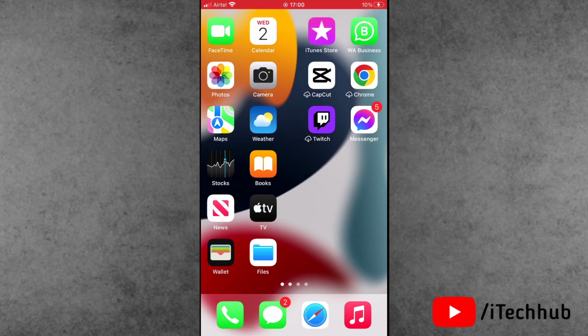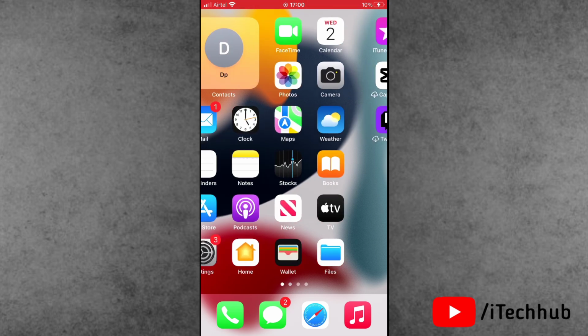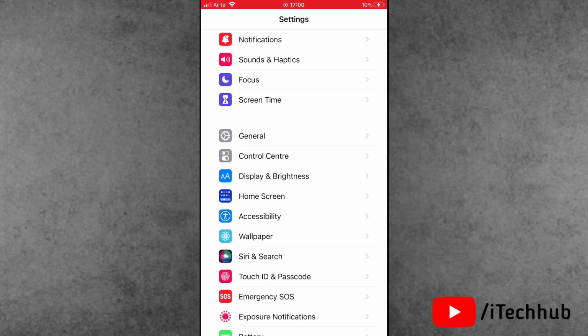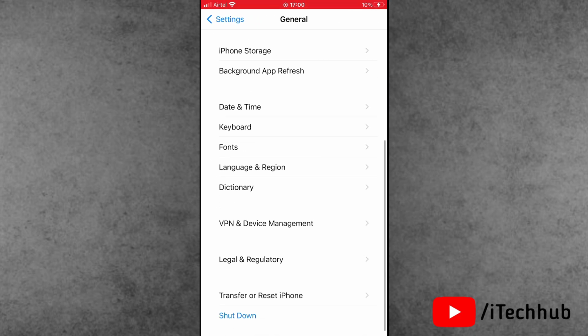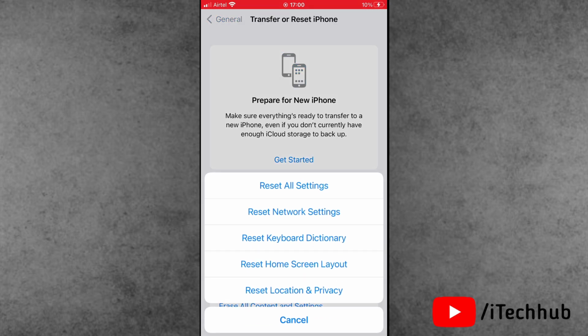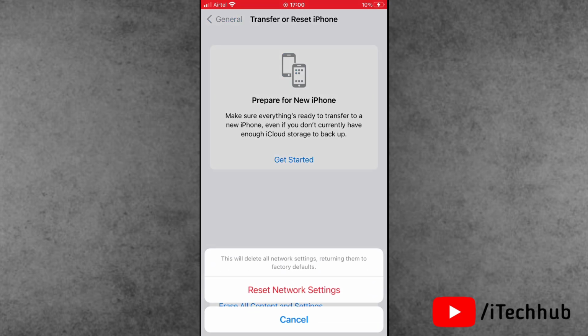Now the last and most important solution is, reset network settings. For that, first of all open the Settings app from the iPhone home screen. Now scroll down and tap on General. Here Transfer or Reset iPhone is available. Please make sure to tap on it. Here tap on Reset and tap on Reset Network Settings. Now enter your correct passcode and again tap on Reset Network Settings.